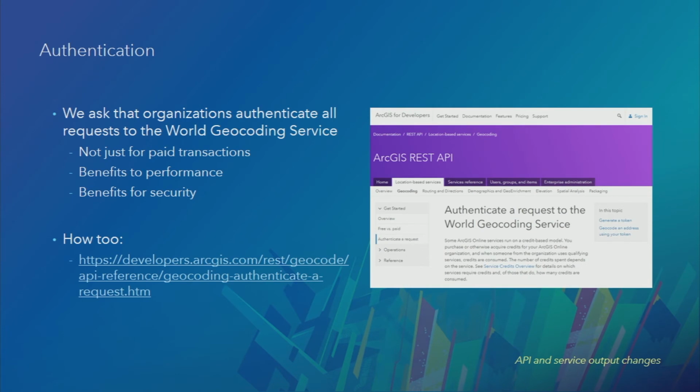When you're authenticating a request, what you want to do is essentially get a token and then pass that token in with your request. That means that we're able to understand who passed in the request and what organization was passing in the request. So you're authenticating yourselves to our organization and saying who you are, and then we're giving you back a response based on that. And when you're doing that, we're able to ensure a higher level of performance and security for the transaction.